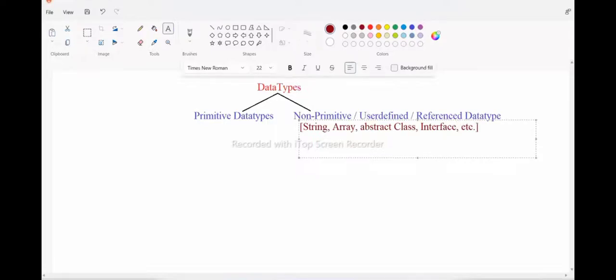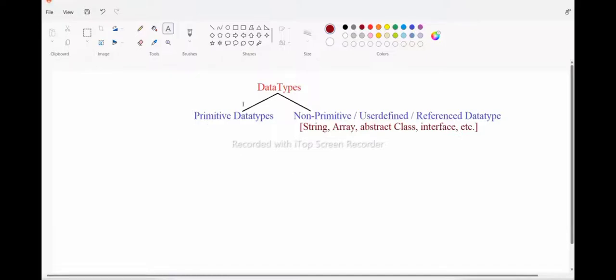non-primitive data types. So whenever we are dealing with those concepts, at that time we'll be discussing them in depth: what is actually a string, what is the immutability concept, what is the difference between string buffer and string builder, and all these concepts. Whenever that topic comes, we'll discuss it. As of now, I want to go with primitive data types.